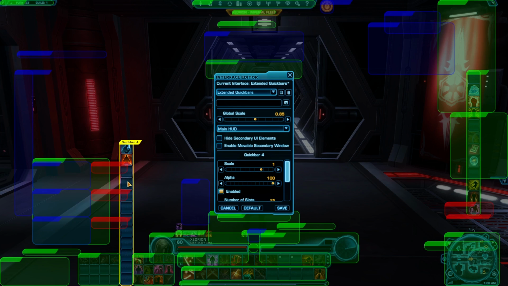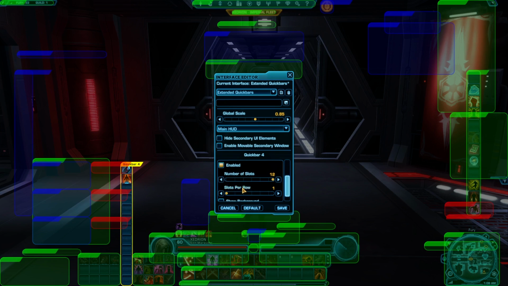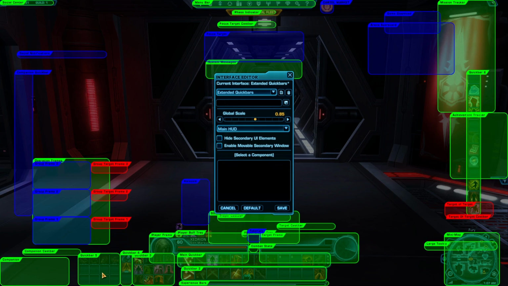So I'm going to put quick bar 4 right here, scale that down to about 8.5 so that it fits directly in the middle, and then I'm going to set number of slots down to 3, because that's where my passive abilities are activated. So when you exit out of it, you can save it obviously, and you'll have all of this stuff placed right there, and that's where everything's going to be. So when you click away, you've got your quick bar 4.